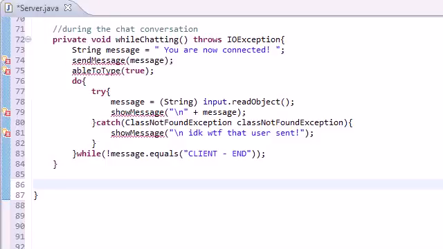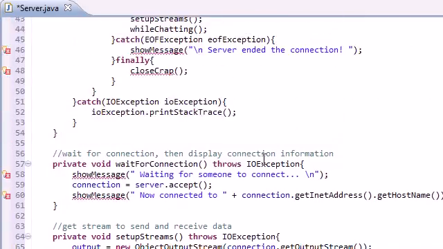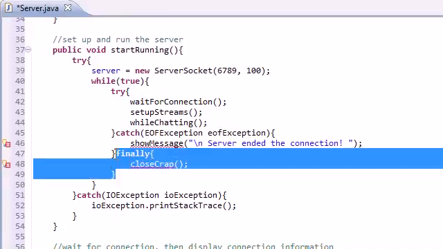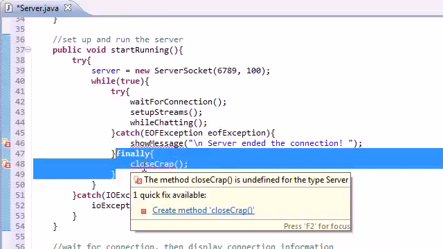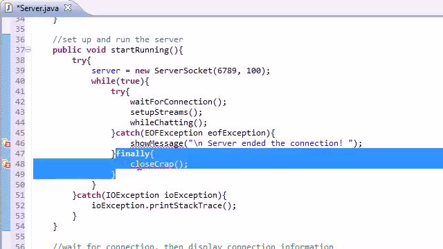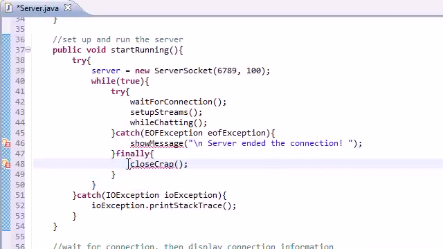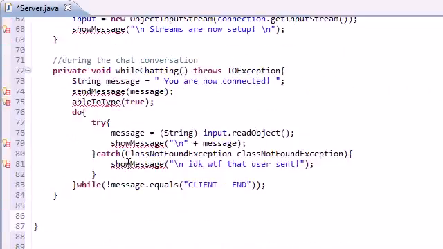Alright guys, welcome to tutorial number 44, and in this tutorial it's actually going to be really easy. What I have to do is show you guys how to code the close crap method, remember, right here. Finally, once you're done having your conversation, once you chatted with someone and you had enough of them, you close out of the program and it closes all the crap in Java.